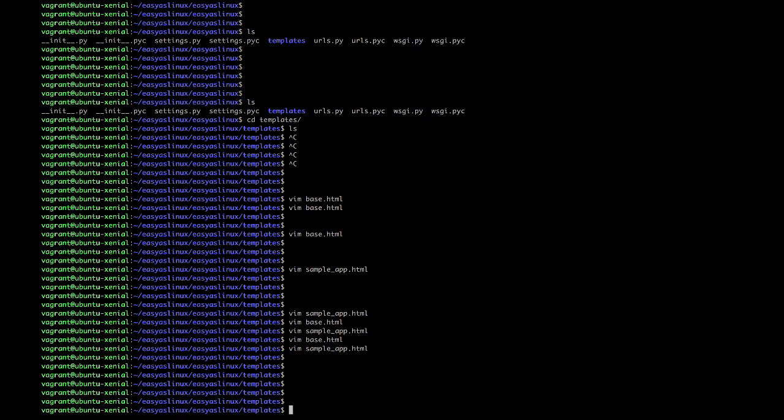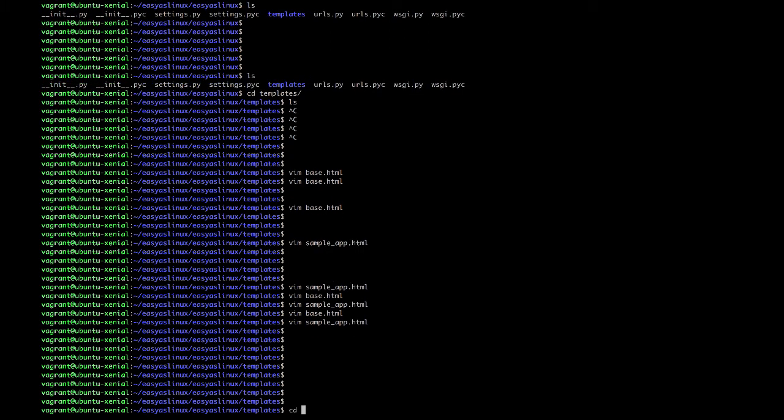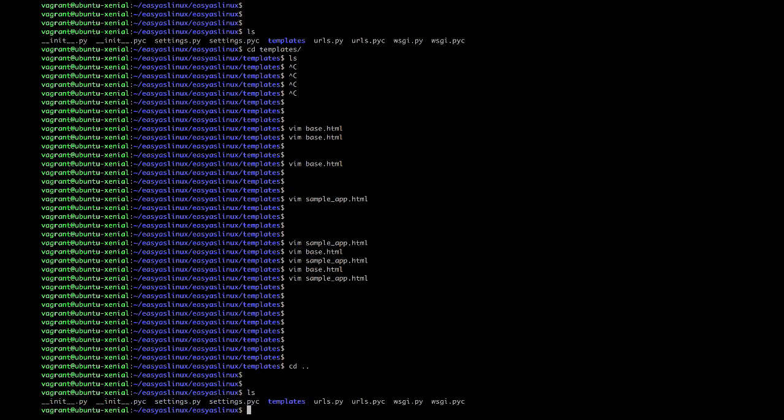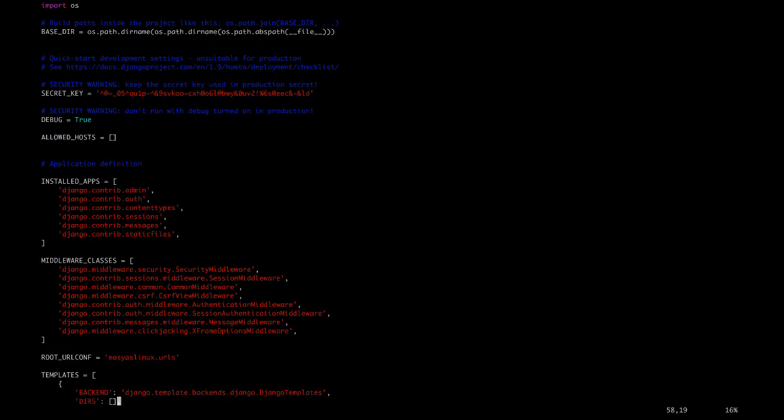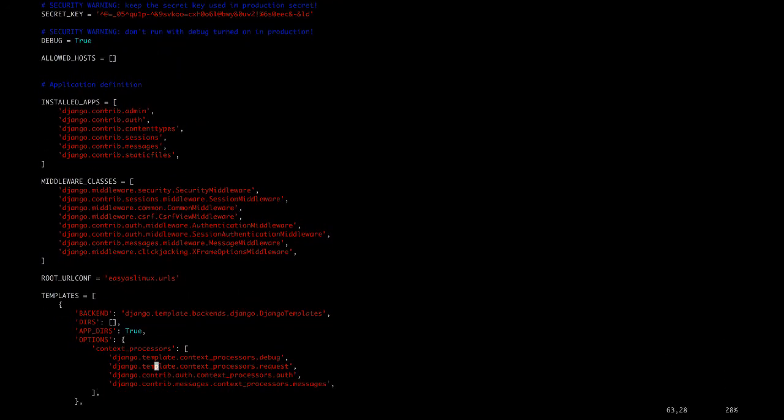Now we need to tell Django at which location the template is, so we can do that in settings.py. So settings.py is the heart of Django configuration, you can say that. Open it. Let's search for templates. There's a variable called templates where we have to add the location. We have to give the directory here.